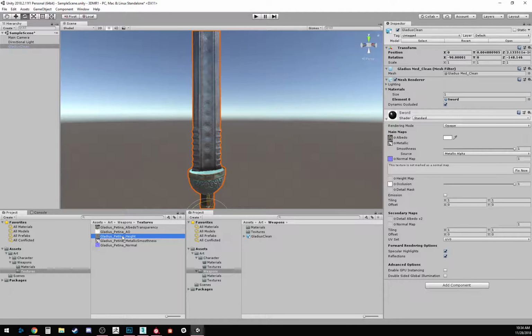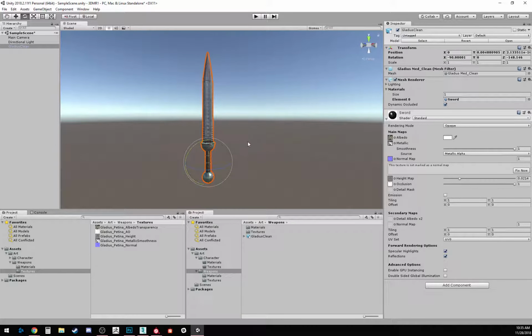We can also throw our height map in here to the height area, like that. And we can turn that up and down, and it does some, but it's not going to be a ton of stuff to it, but we'll just leave it at default. Okay, so we've got this sword. It kind of looks like what we had before.